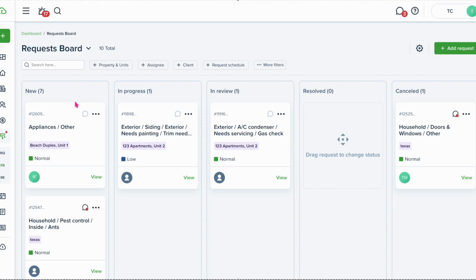The request board you see here can provide a visual for where all your requests are at. So you can see the new request, in progress, in review, resolved, and canceled. At the top, you can filter by property, assignee, client, which would be the tenant, the request schedule, the category, priority, and equipment status. Again, you have the option at the top to add that request as well.